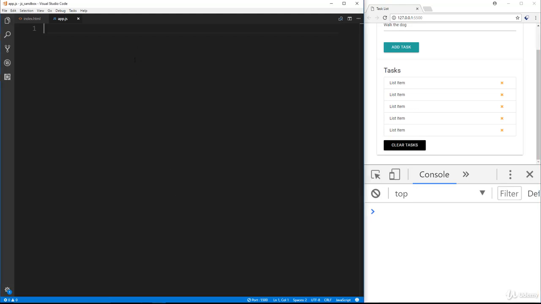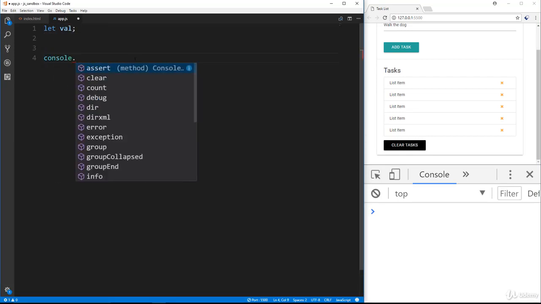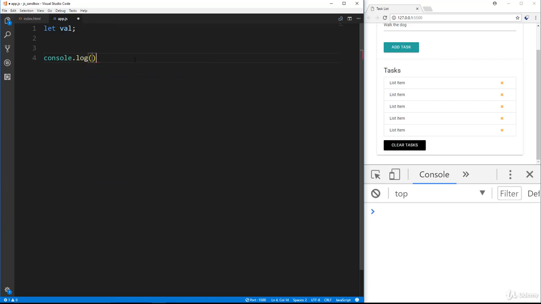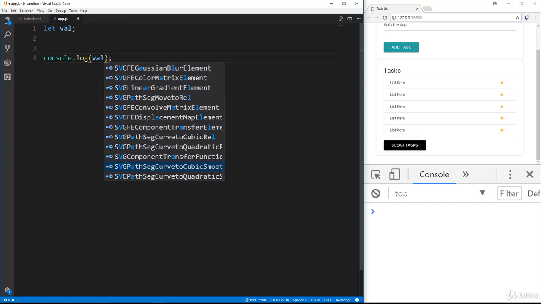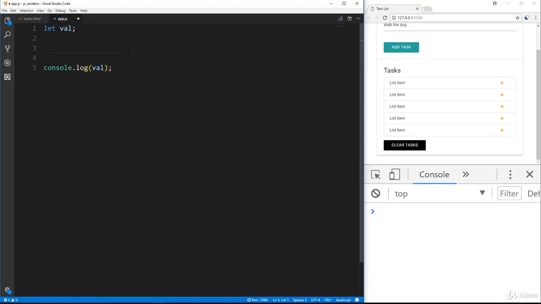Alright, so I'm going to go ahead and just declare a variable called val, just like we've been doing, and then just console.log at the bottom of the page so that we don't have to keep writing console log. We'll just set different things to val. Now, I'm going to set two constants. The first is going to be, I'm going to call it list, and it's going to be the UL that wraps these list items.